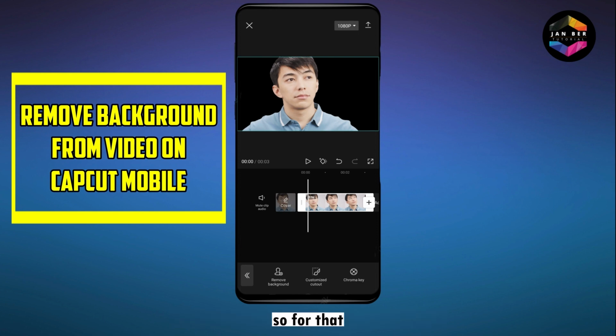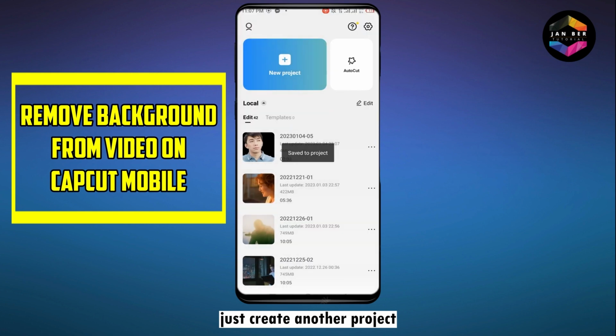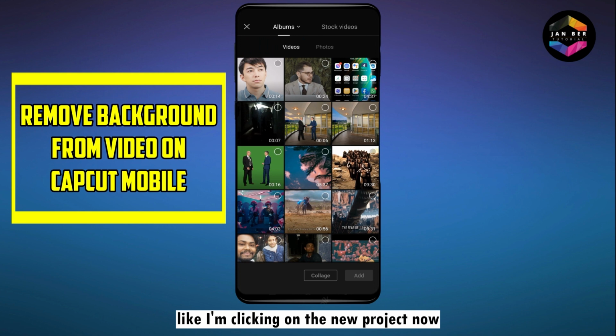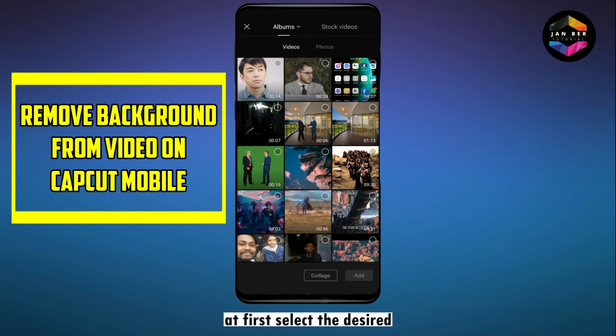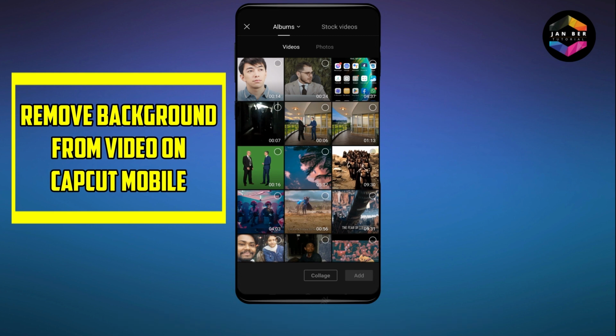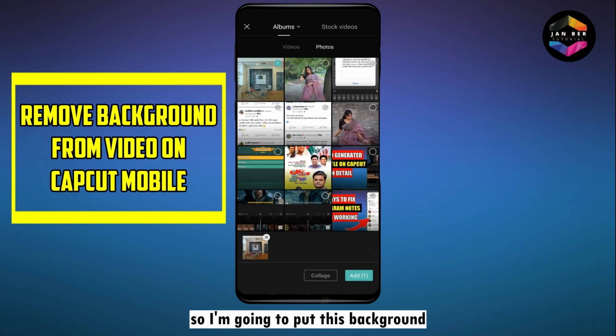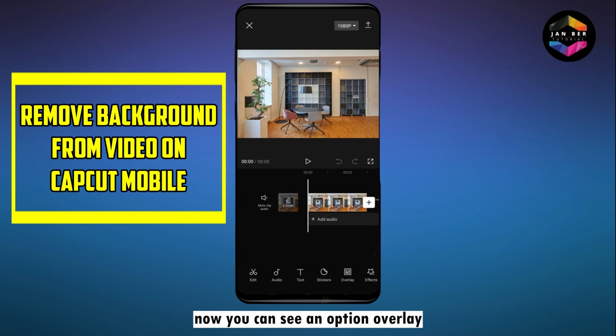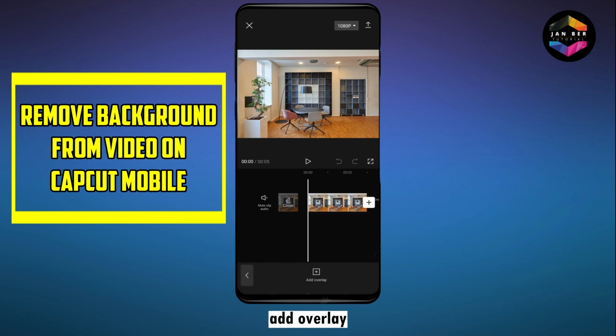So for that, just create another project. Like I'm clicking on the new project. Now at first select the desired background that you want to put into your removed video. So I'm going to put this background at the position of the removed space. So I'm clicking it. So this will be my background. Now you can see an option overlay. Click on it. Add overlay.